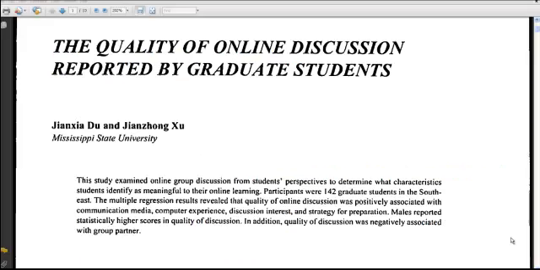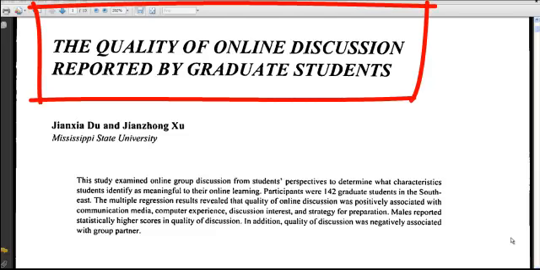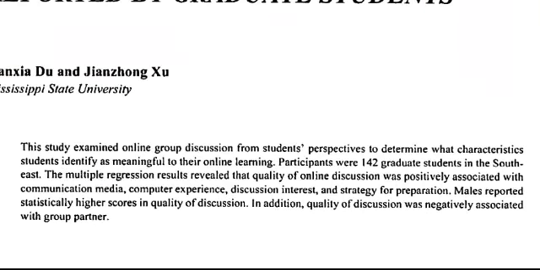At this point, when I'm really trying to narrow down my topic, I'm just going to skim through a couple of articles to see if any of them can really help me zero in on something. The first article I picked was the quality of online discussion reported by graduate students. As I look at what this is about, it piques my interest because this one took the graduate students' perspective and did some surveying to find out how the quality of discussion helped them understand the material. So that's pretty interesting, and I might want to come back to that.